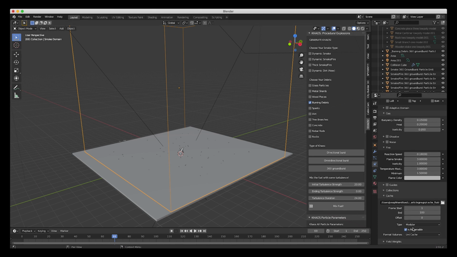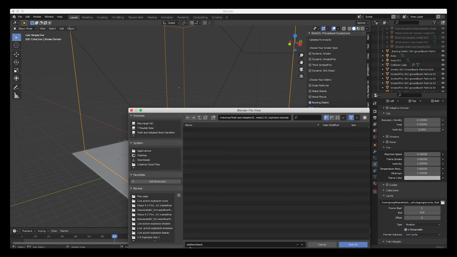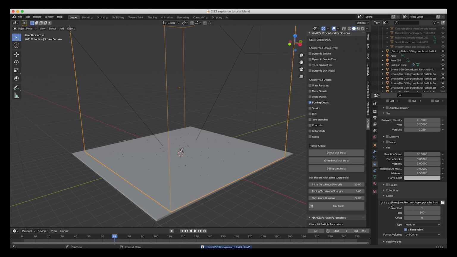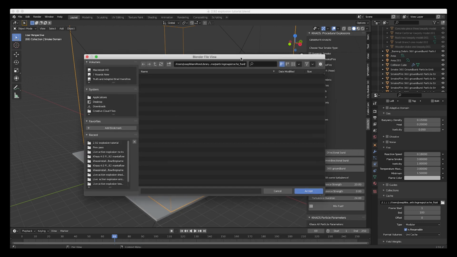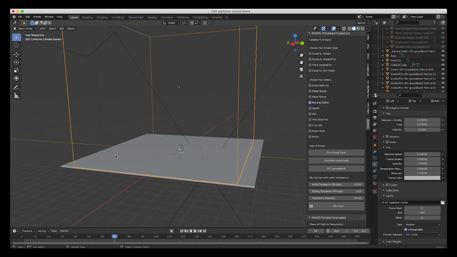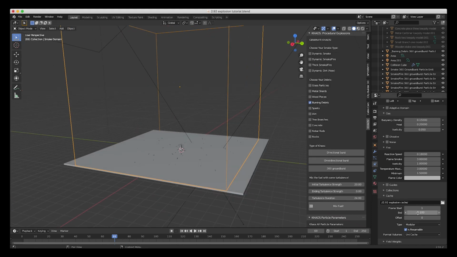I'm going to go ahead and save our project really quick. Call it 2.92 explosion tutorial. Save it. And now I'll go to the cache tab under our smoke domain settings, and I'll choose a place for us to save our simulation data. So we'll go to that 2.92 explosion tutorial folder, create a 2.92 explosion cache, and we'll go ahead and accept it. And now all of our smoke simulation data will be saved in that folder. And we'll change the end frame of our simulation bake data to maybe 130, so just a little over 4 seconds.